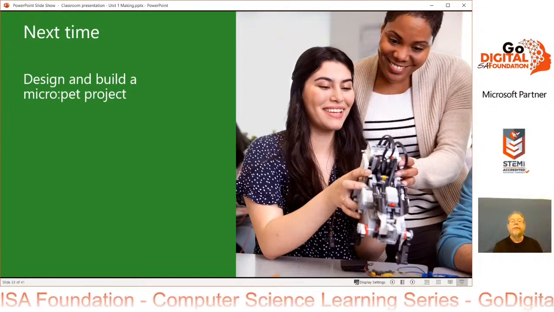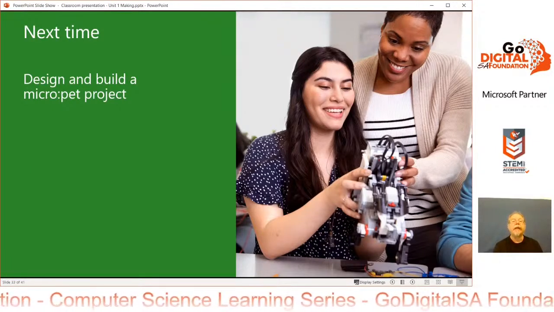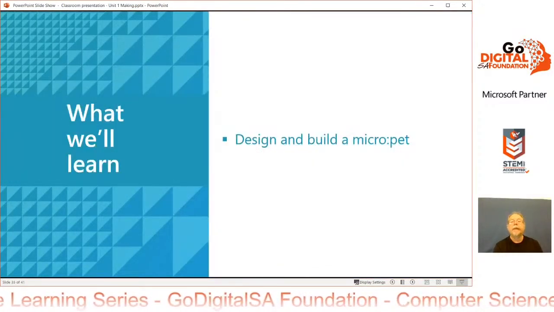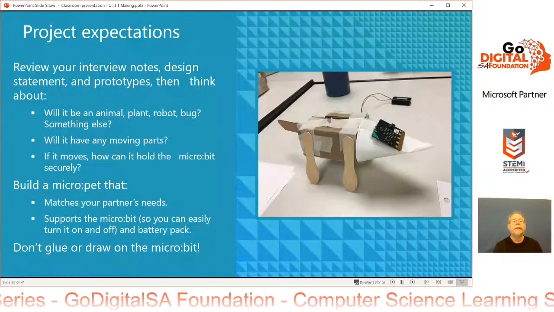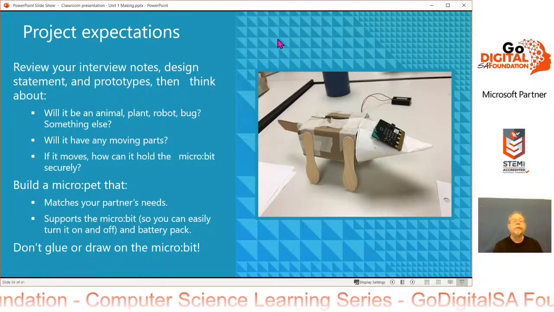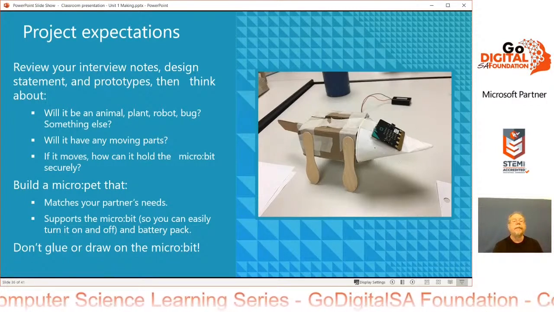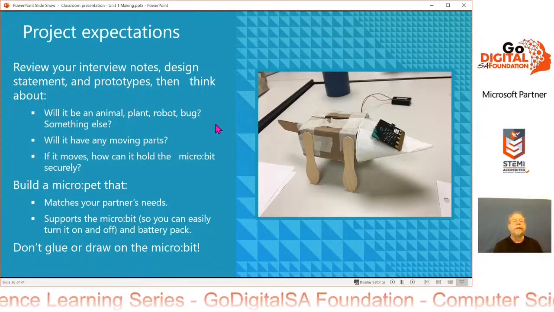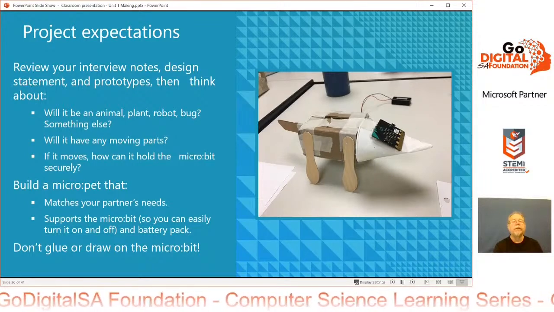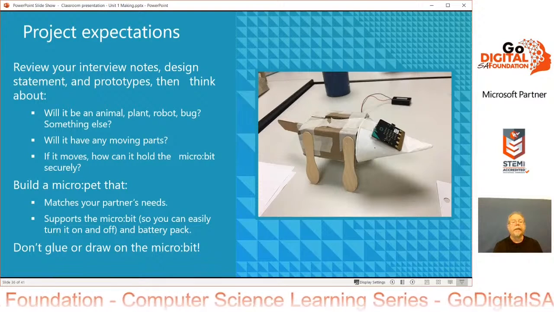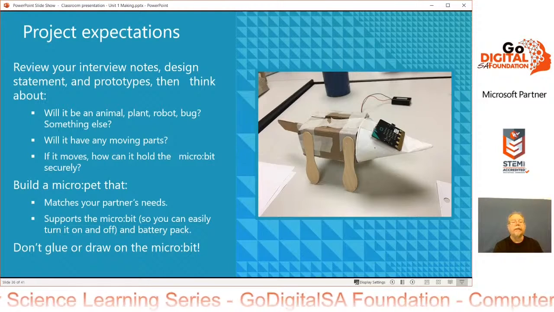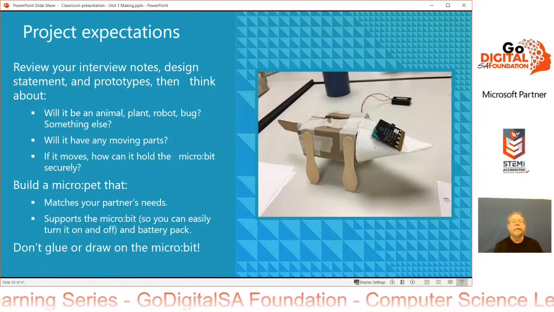Okay, so now for lesson C, you want to design and build a micropet project. Okay, so designing and building a micropet. Okay, the project expectations: you want to review your interview notes, design statement and prototypes, then think about, will it be an animal, plant, robot, bug, something else? Will it have any moving parts? If it moves, how can it hold the microbit securely? And then you'll build a micropet that matches your partner's needs or your own needs and supports the microbit so you can easily turn it on and off, and it has to support the battery pack.